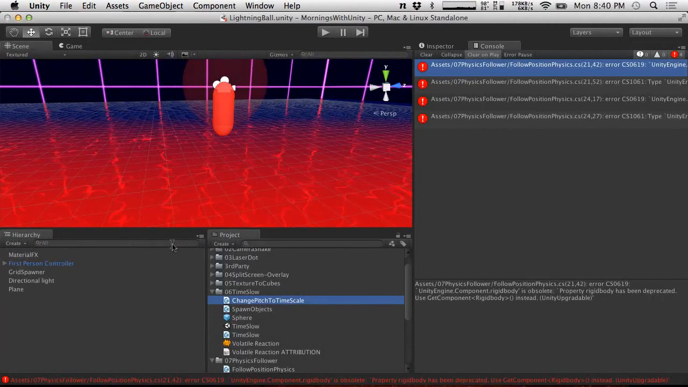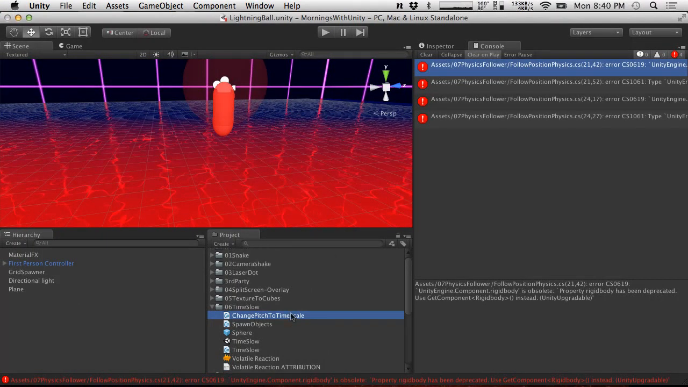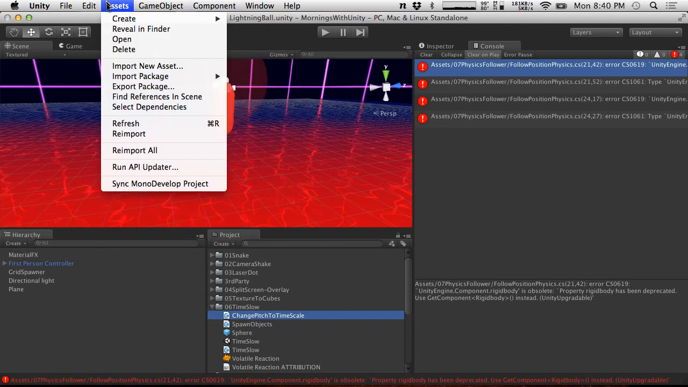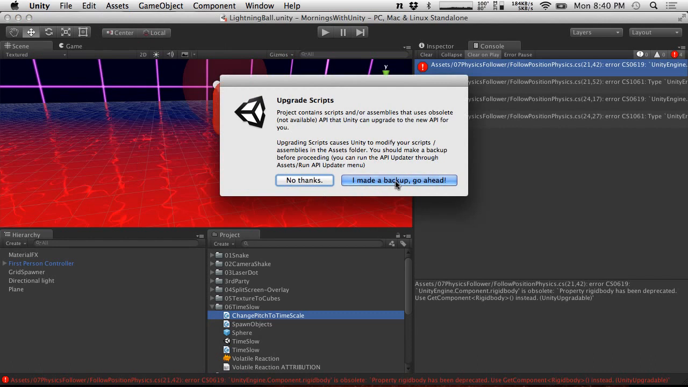So this is a big change. Now I did create a little project here. Let's actually do the conversion first, and we'll see how this looks first. So I'm going to just run, where do they say those assets? Run API. Run API updater. So if we just do that, I made a backup. Go ahead.